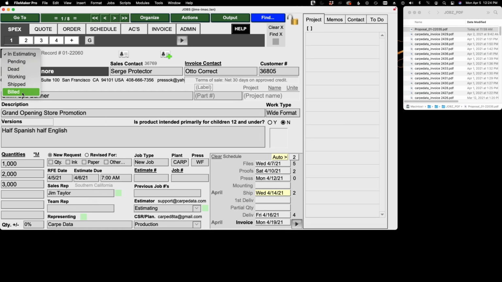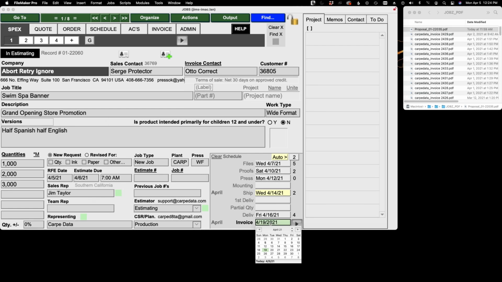So every job has a status. It starts off in estimating. When you quote it, it becomes pending. It might become dead when you lose it, and it might turn into an order, and then it's a working job in production. And then when you ship it, it's gone, and you bill it, it's a sale, and it'll use this invoice date down here. So it was a sold job in April of last year or whatever.